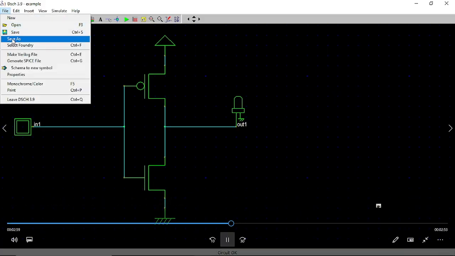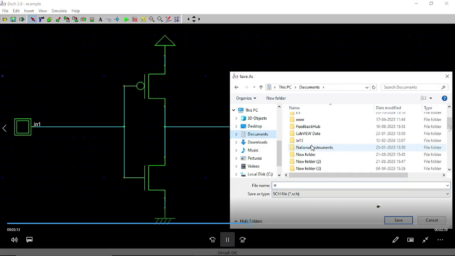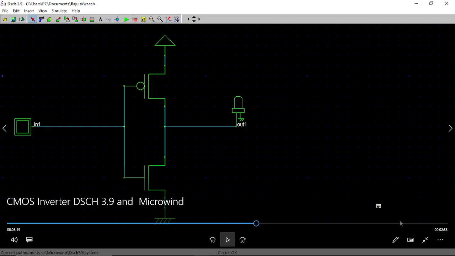Go for File, Save As, and I am saving in the Documents as RR. Across the Documents I am saving as RR, and in the Raju sir file I am taking that as RR.